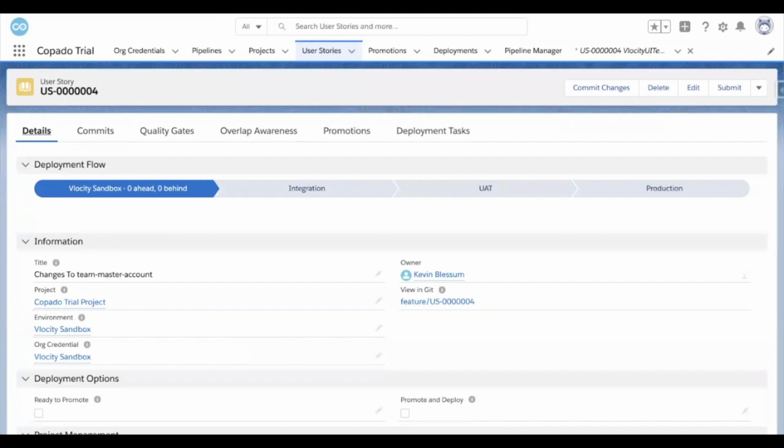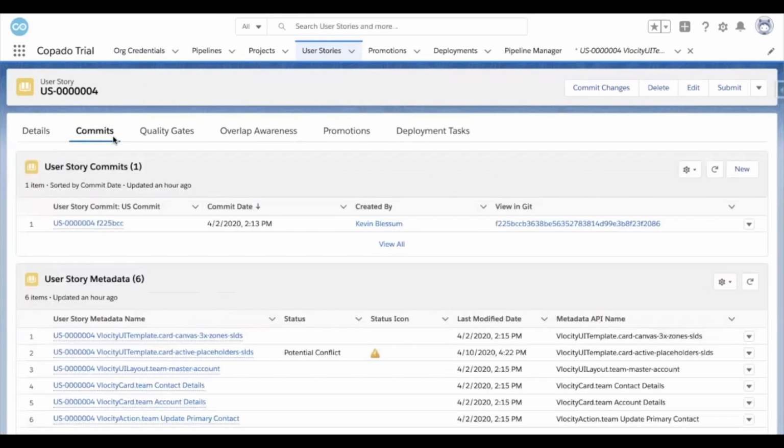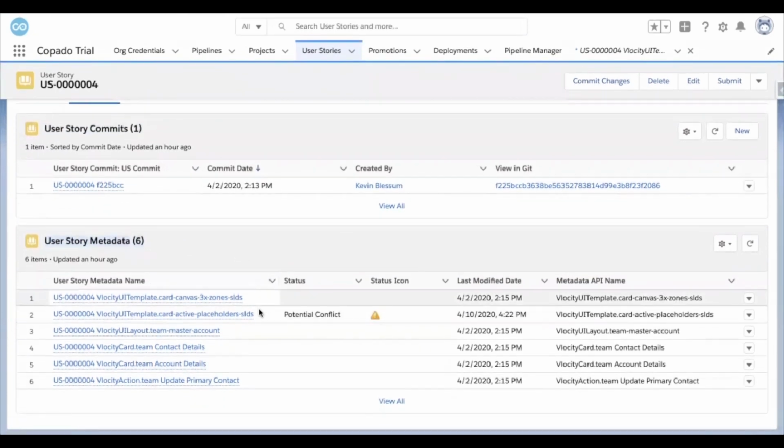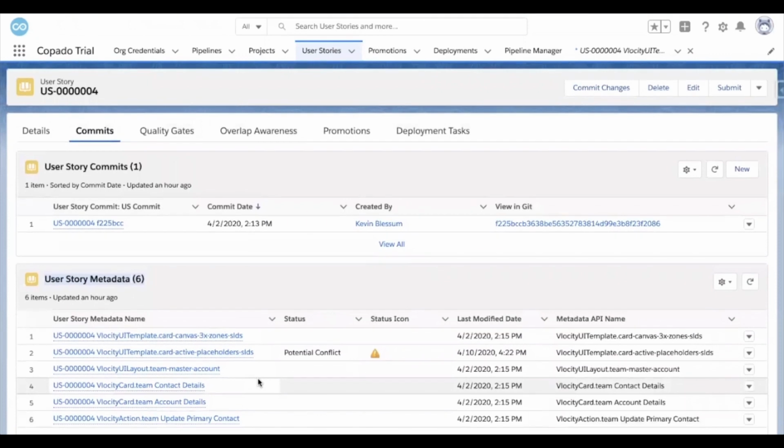Additionally, the versioning and Git operations will all be logged here in Salesforce against the user story record. So when I click on the subtab labeled Commits, I'll see each unique commit that was done, as well as a running list of all the changes that are linked to this container.